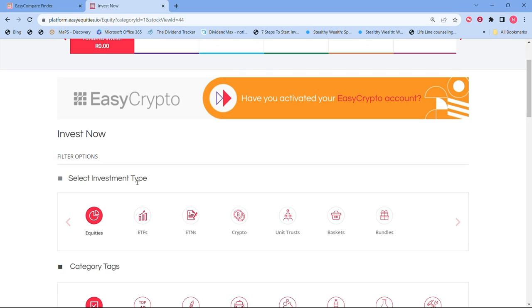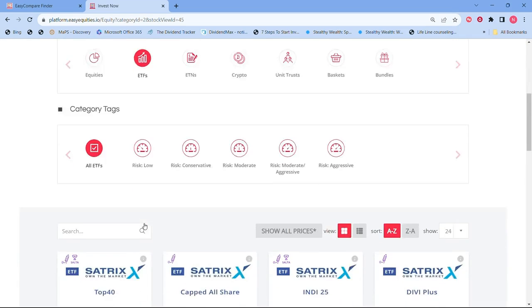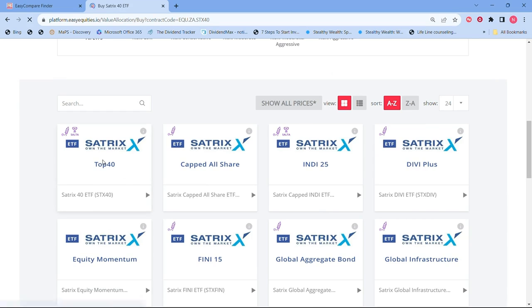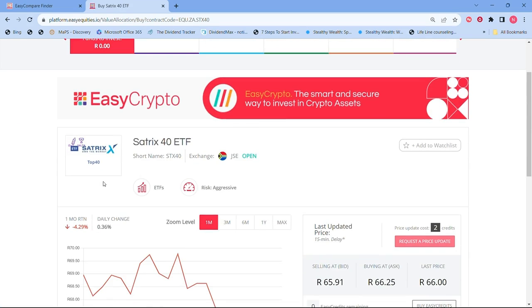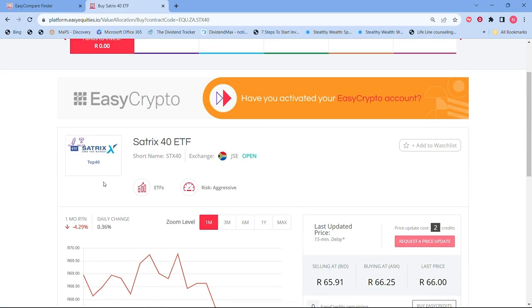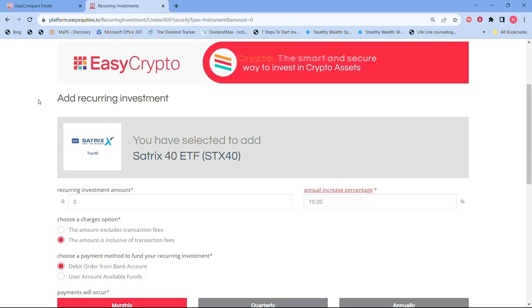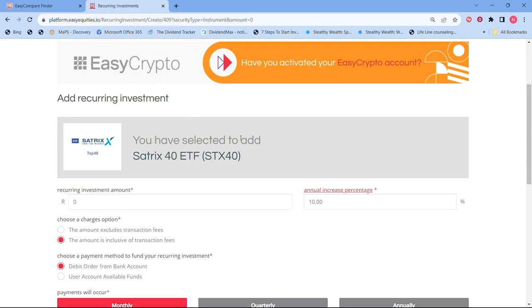Under Select Investment Type, click ETFs, and if you scroll, here is Top 40. So you click on Satrix 40, which is a basket of the 40 largest companies in South Africa. Then you click here where it says recurring. And this page opens up. It says add recurring investment. You have selected to add Satrix 40 ETF.